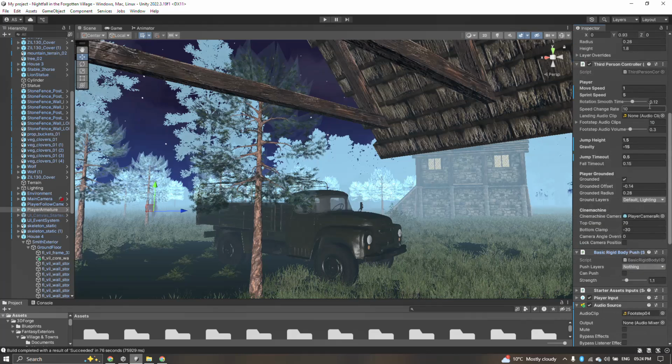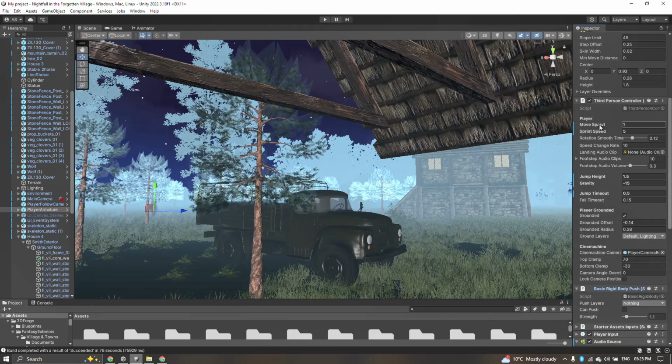Other than this, I've set the movement speed of the person to 1 for the normal one, and if we press the shift key, the movement will go to 5. And the gravity which I've changed here is -15. If we keep it at 0, we won't get the complete experience as we want. So I've just kept it at -15.